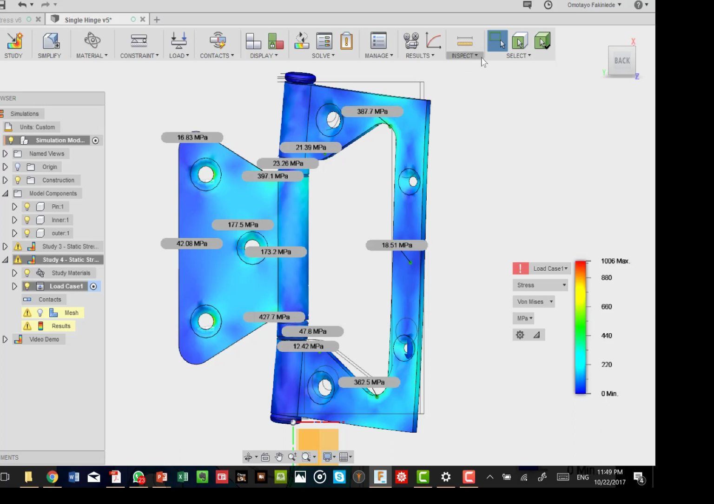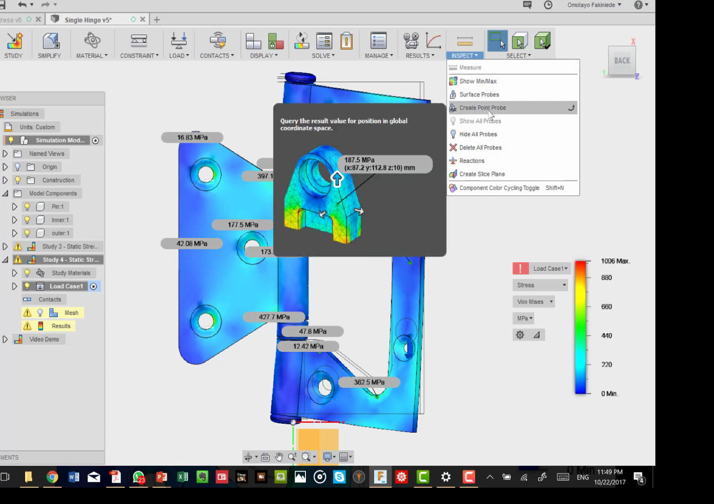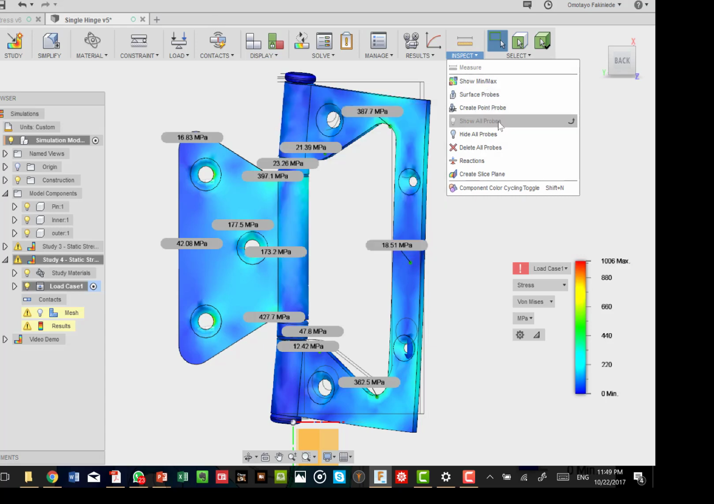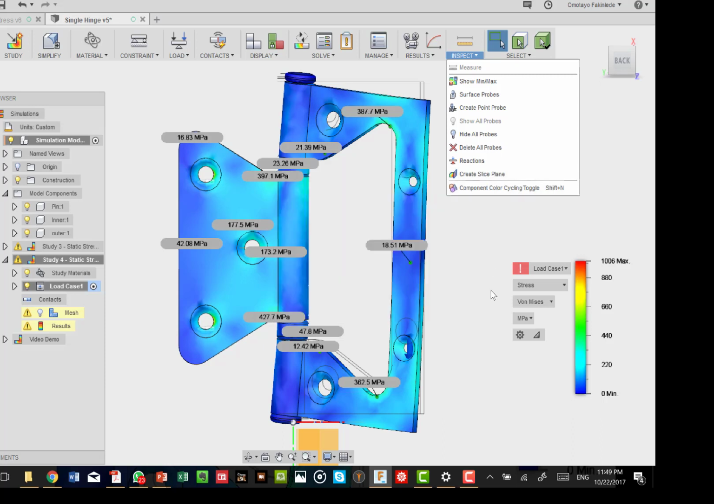Apart from surface probes, there are several other things you can do. We can create a point probe. We can also get reactions and create slice planes, so many things. But for this particular example, let's just stick with surface probe. We'll use the other ones at a later stage.